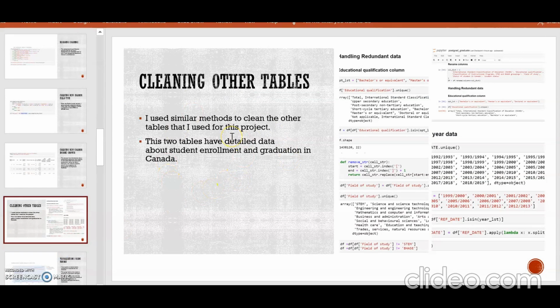Next, I used the same method for cleaning the other two tables in my dataset. One table has the information about student enrollment, and another one has the information about student graduation.